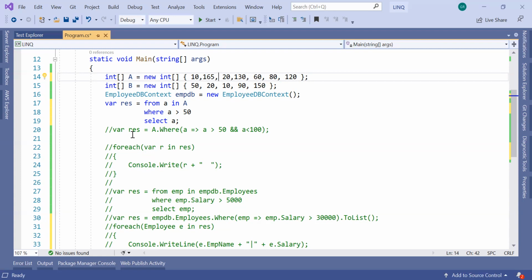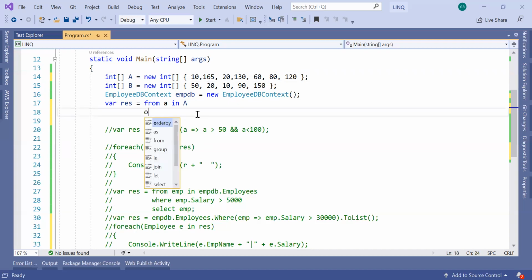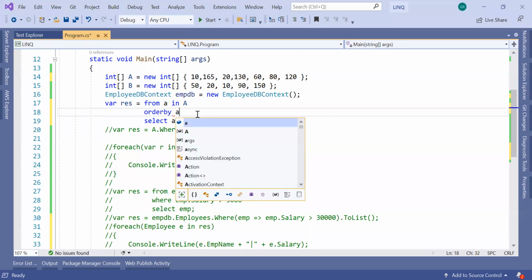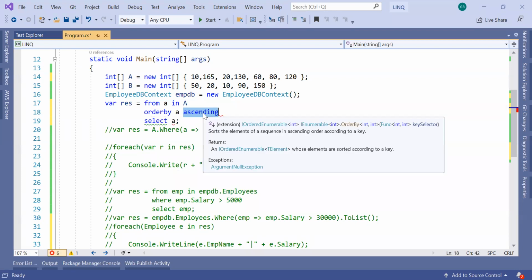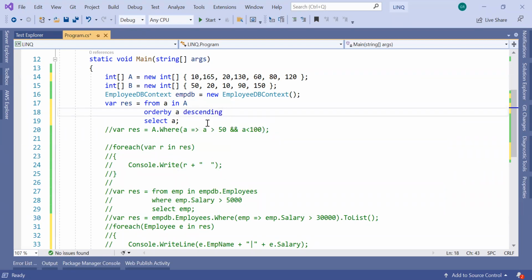So it's very simple. Again, you can use this from A in A here. I'm not going to filter it. You can also filter it. Okay. Order by, we have a clause called order by A. It can be sorted in both ways, either ascending or descending. Order by A, it is ascending or descending. That has to be specified. Ascending or descending.